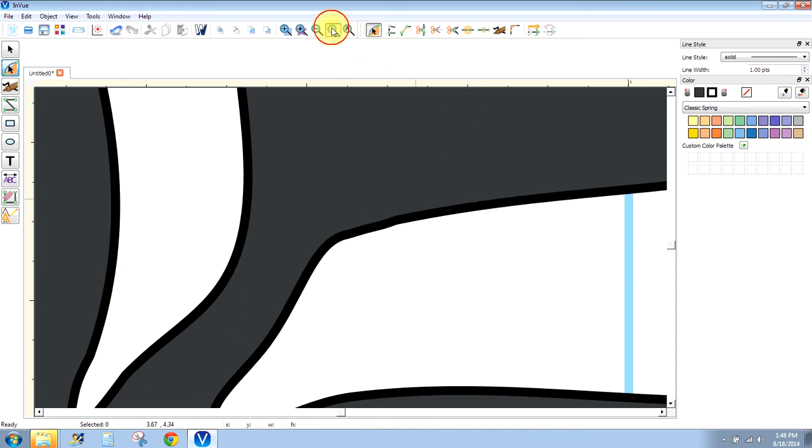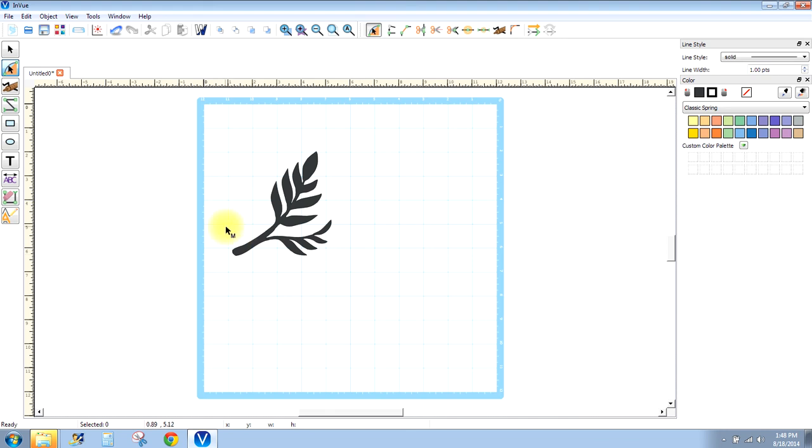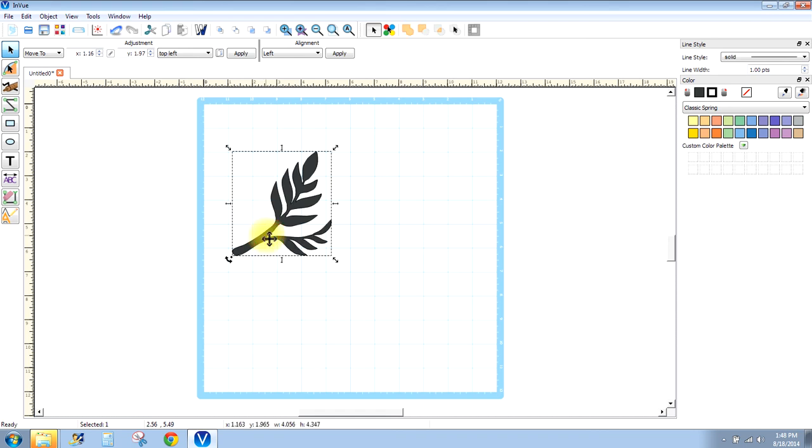So now I'm going to go back to the original screen, and this was a clip art, and I cleaned it up and vectorized it right here in this program. So I hope that this has been helpful for you. I'm going to change the color. That looks prettier.